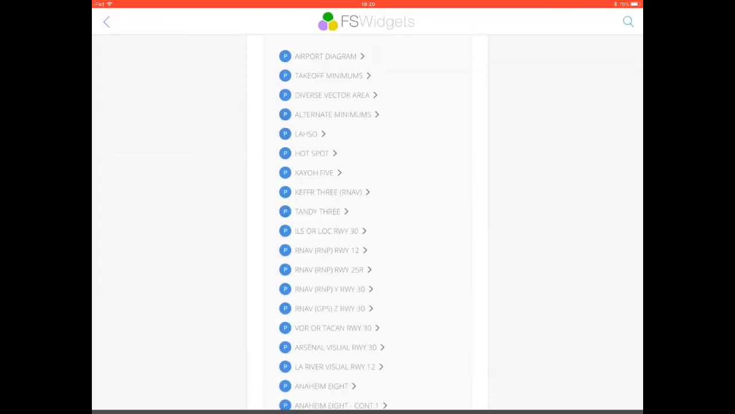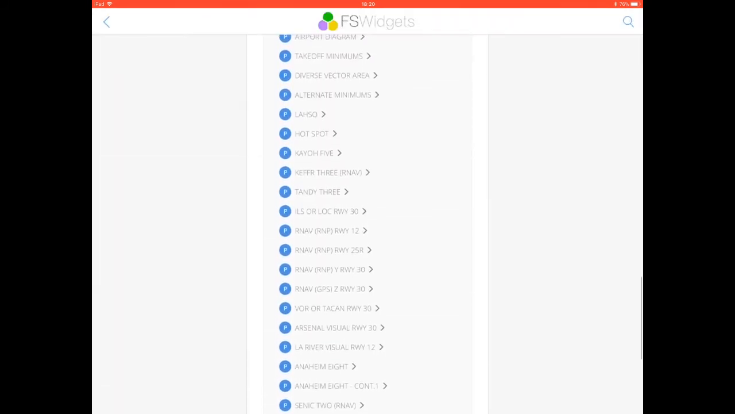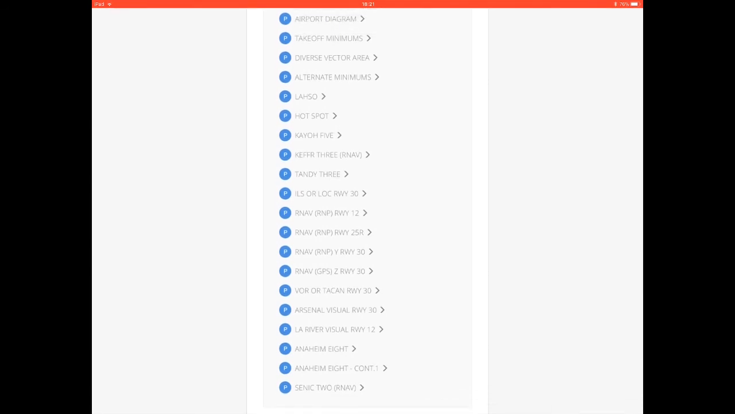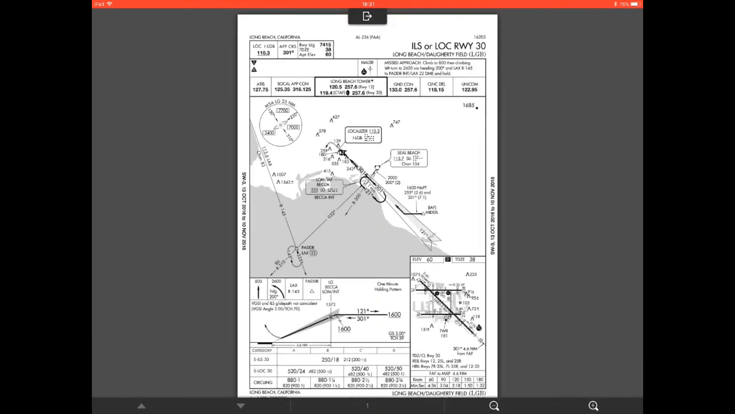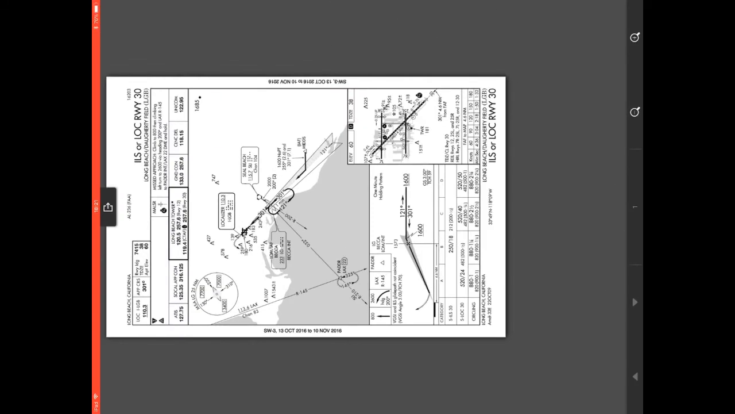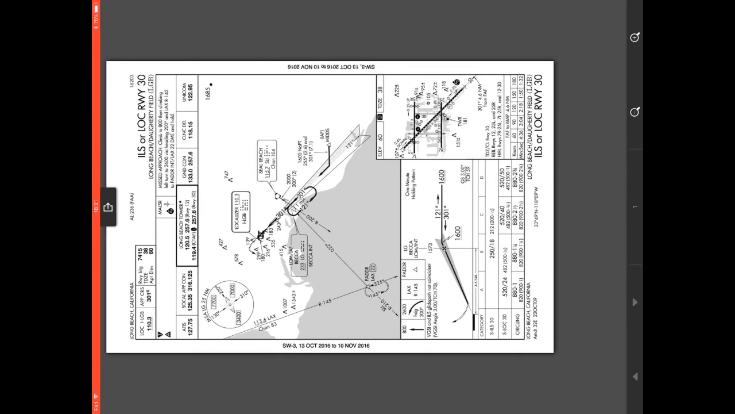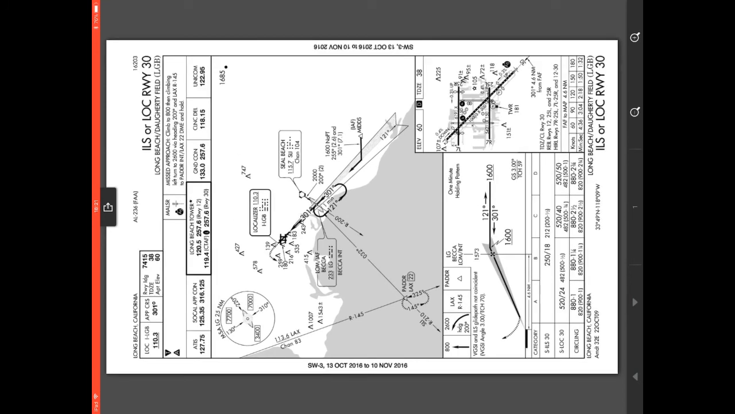So we've got that. We've also got the various instrument approaches, so there should be an ILS approach to Long Beach, runway 30 ILS or localizer, and we get the full approach plate. And again, it's zoomed so we can see the whole thing there. We can change the orientation. Now, rough edge, you might say, it should, in my mind, zoom that automatically to suit the orientation. It doesn't do that, but we can zoom it in, and we can get that pretty much full screen.